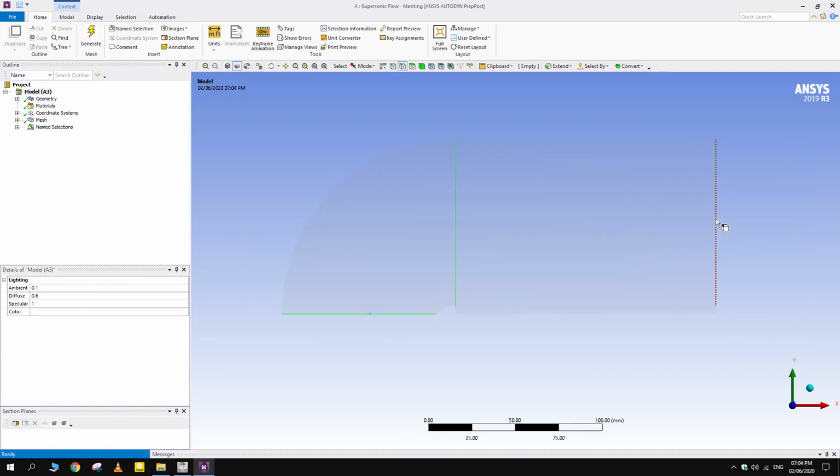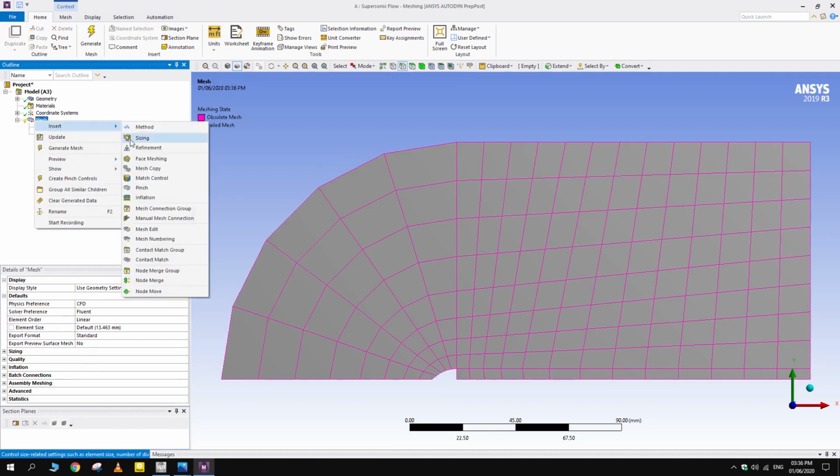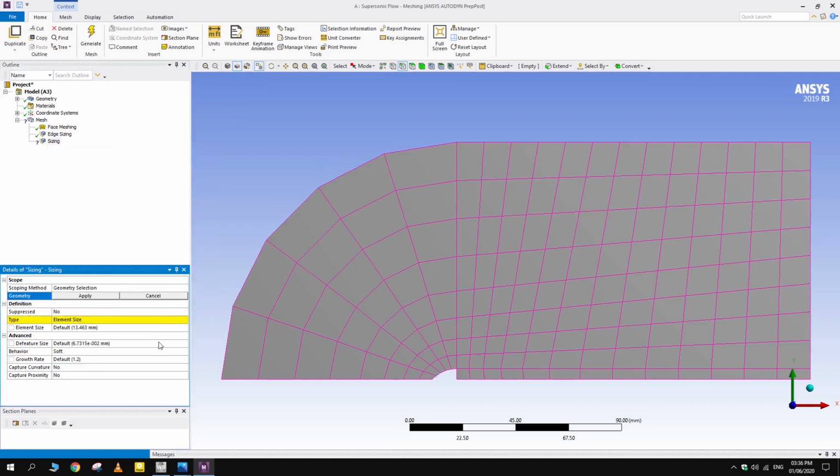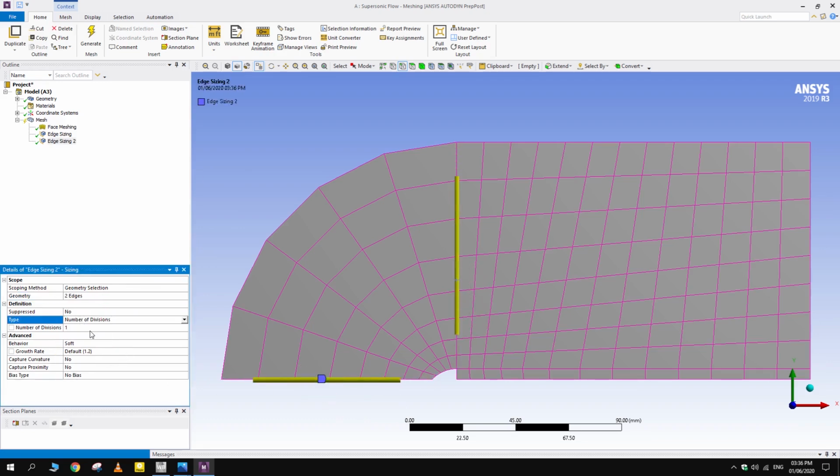We want the same family of lines to pass through these three edges, so we will give the same conditions to them. Give biasing to obtain a more refined mesh near the bullet instead of in the free stream. Repeat the same procedure for other edges as well.